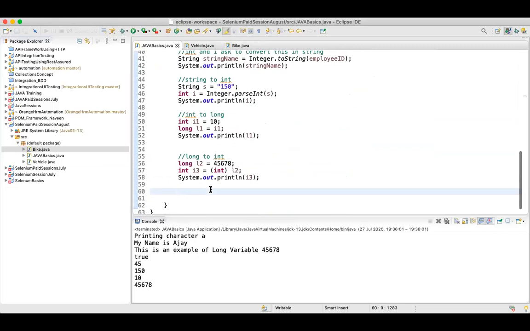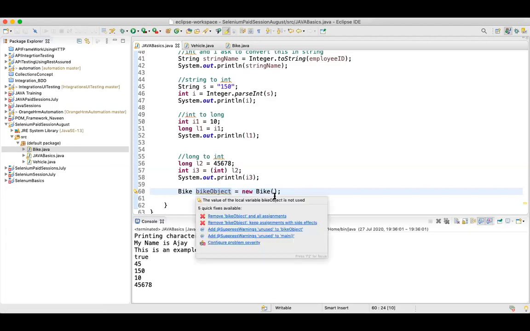What I'll do is I'll create an object. Bike is my class. I'll create an object of the Bike class. So how do you create an object? I'll say Bike, and then I'll create a reference variable, let's say bikeObject equals new. We have to use this new keyword, and then write the class name again with opening and closing brackets, and end the statement. Now this is actually creating your object, and we are pointing towards that object using this reference variable bikeObject.